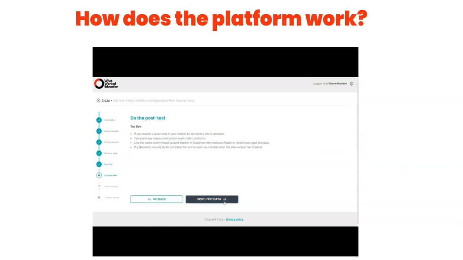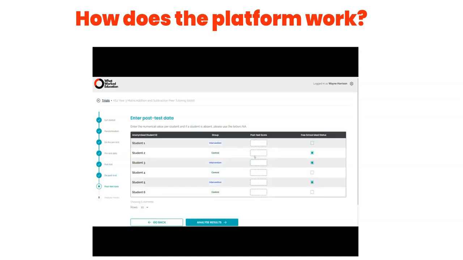And once you've run the trial, you then input the post-test data. Please be aware that it will not open up the post-test data input until a week before the end of your trial. So once you put in your post-test data, you then go to Analyze Results.